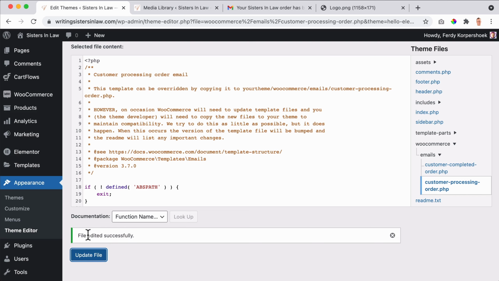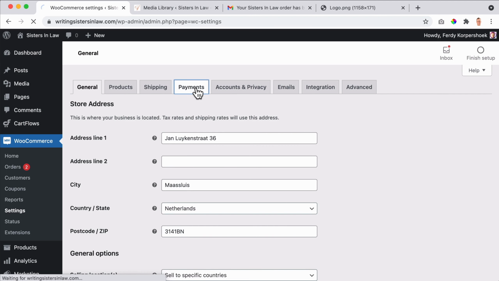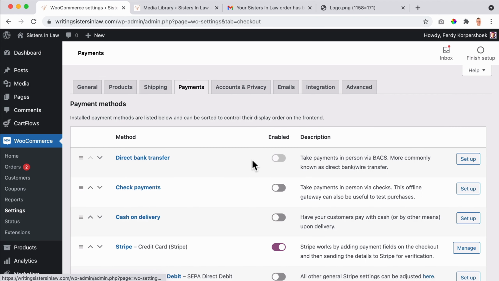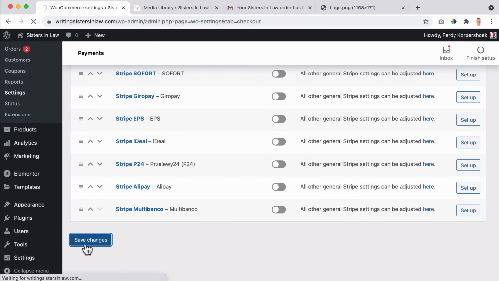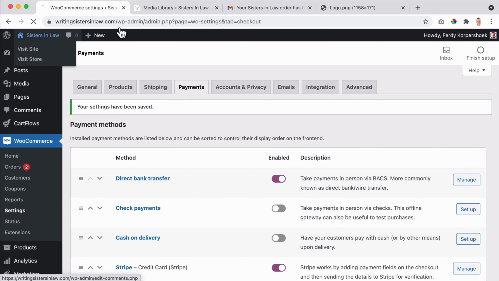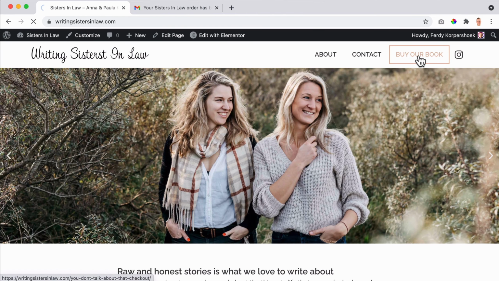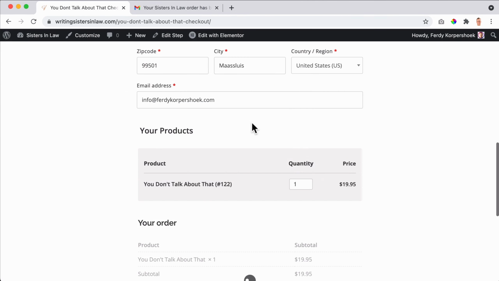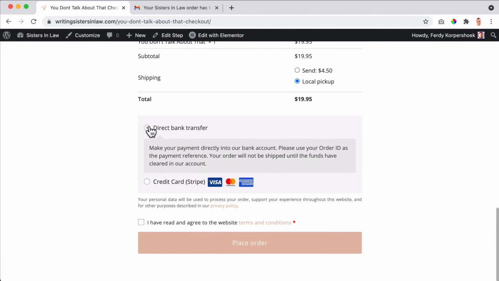And now I want to do another payment, but I don't want to pay with real money. So what I will do, I will go to WooCommerce, settings, payments, direct bank transfer, turn it on, save the changes. Then I go to the website, I close this, and I close this. I go to buy our book. All the information is there. I want to pick it up. I want to pay with a direct bank transfer.